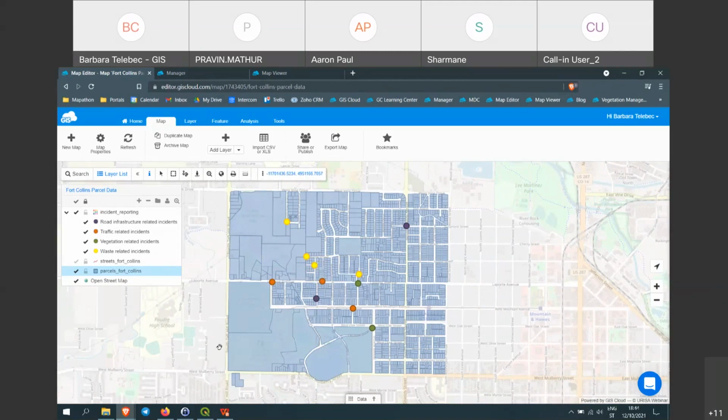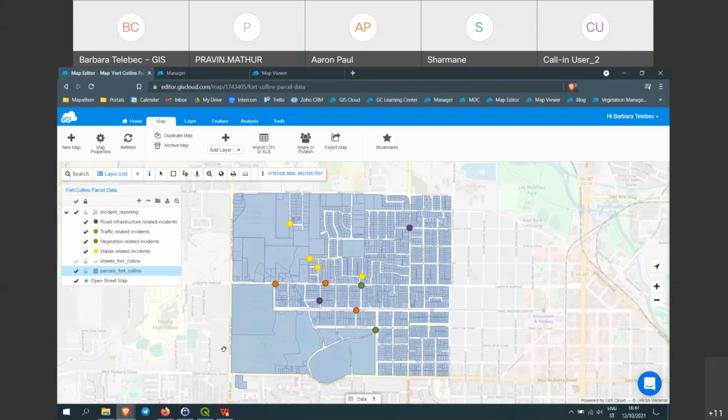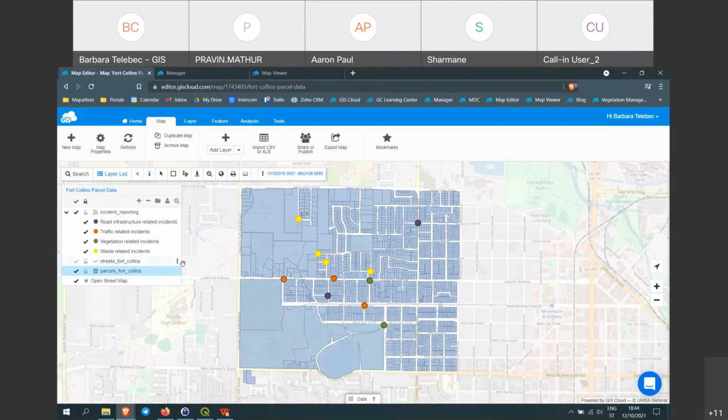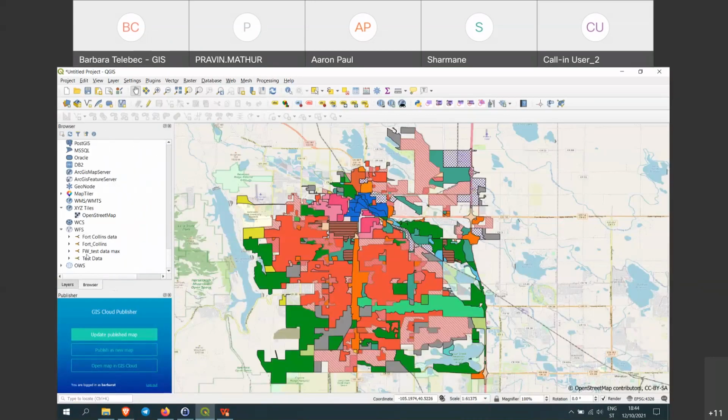in GIS Cloud. So any change that you make there to the data itself will be visible in your map here in GIS Cloud as well. And of course, anything that you change here, you'll be able to see that change in real time in QGIS as well.